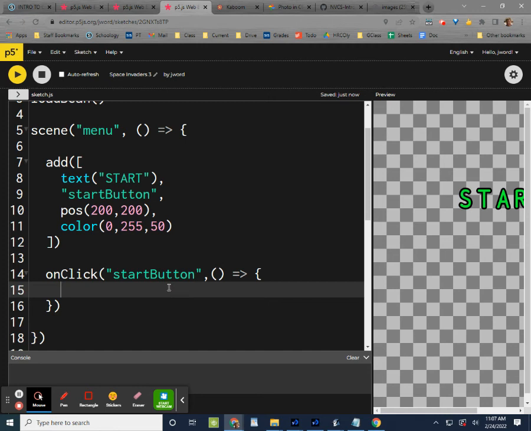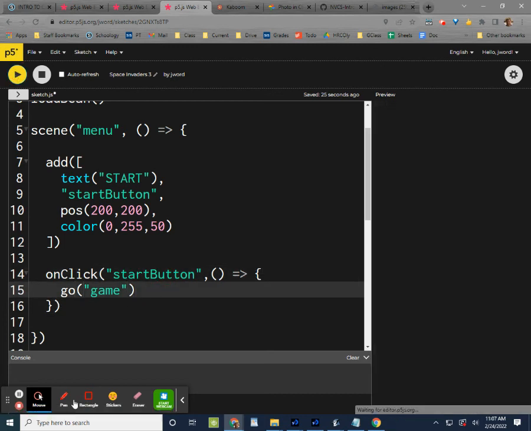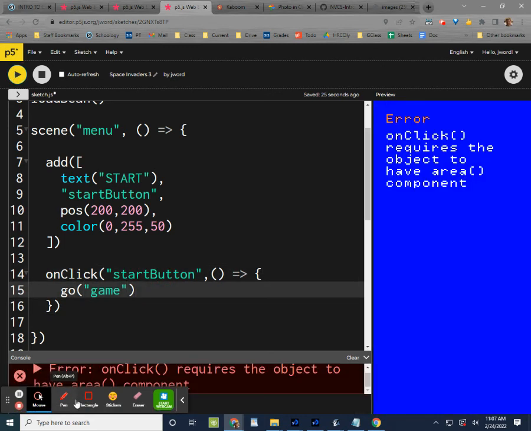All right, so on clicking the start button, what is the body of the code that should happen? What function do I want here? Go. Yep, go parens, give it a string for the name of the scene. Go where? Yeah, go game. On clicking the start button, go game. Yes, and we do get this error.